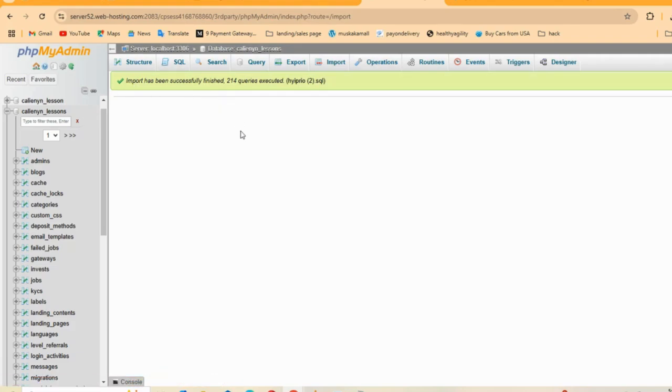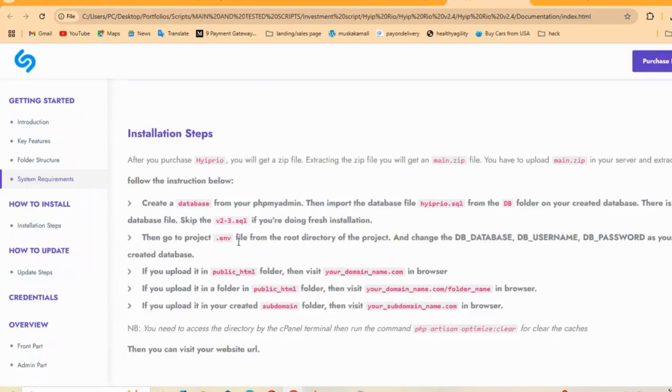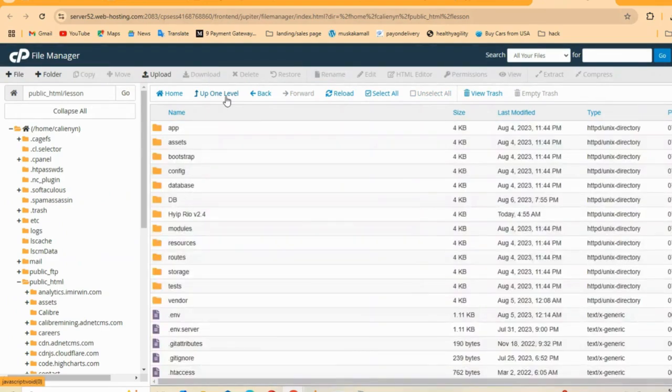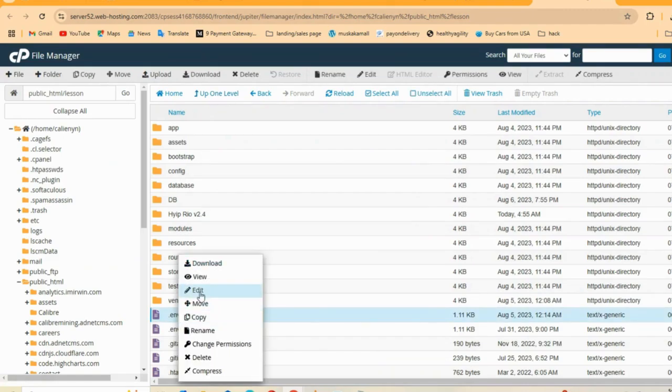Okay, it is time to do our configuration according to the documentation. So then go to project .env file from the root, and you change the database and username and password as you created it. Okay, now we'll go to .env, right? Okay, .env. This is where we go. One up level, .env. Click on it, right click on edit, then click on edit again.